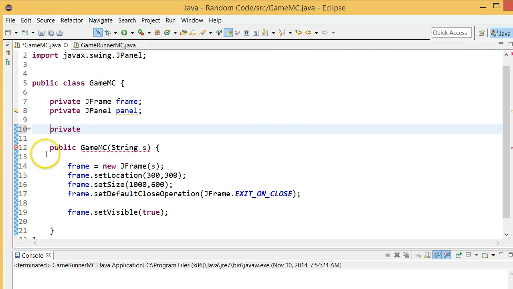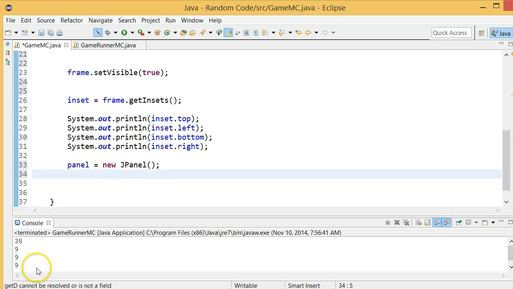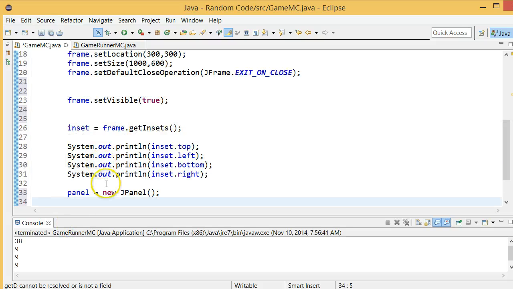So I'm just going to pause this and write some code in. So I've added some code here, but what I'm actually going to do now is pause this video and continue in our next video and talk about these insets and continue to set this up.